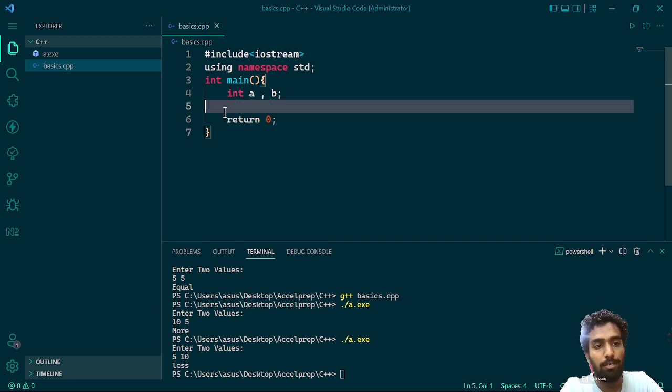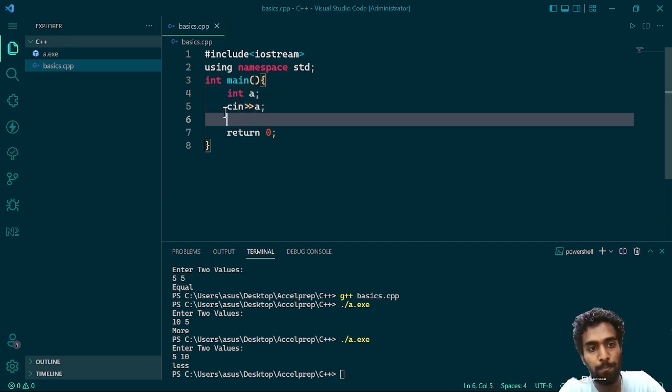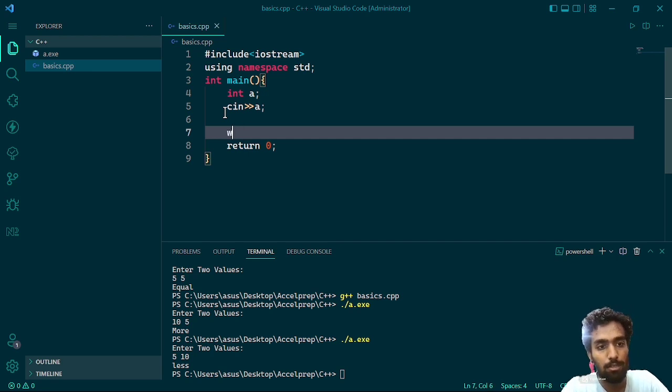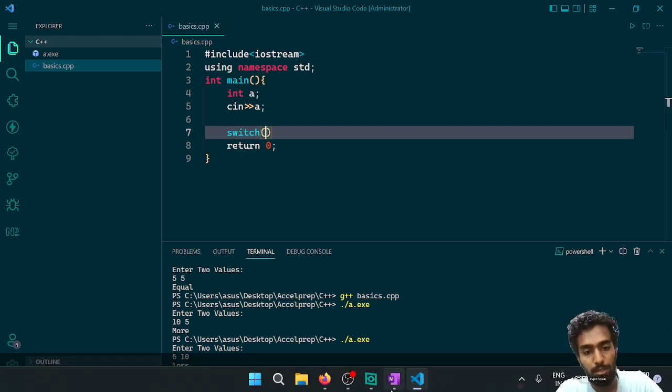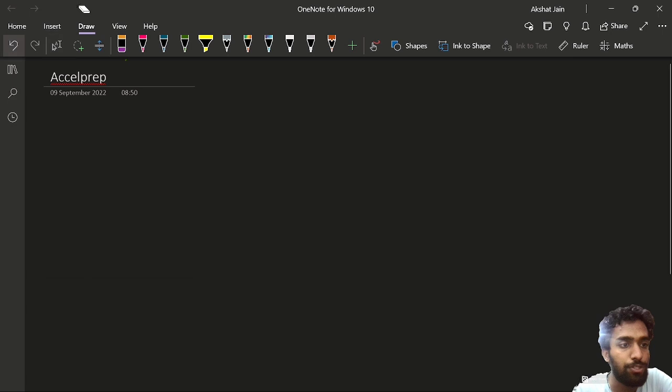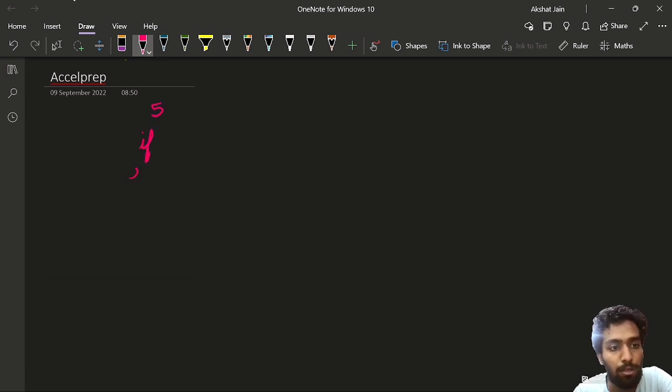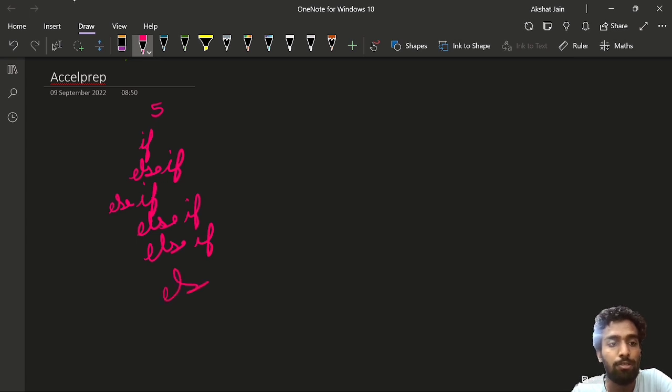Okay, now let's set up one variable, int a. I will be taking it as input. Now we have to write a switch statement, right? Switch is the same as the if statement. Suppose we have five conditions. What will we be doing? First if, then else if, then again else if, then again else if. In this way we'll be using it for five.